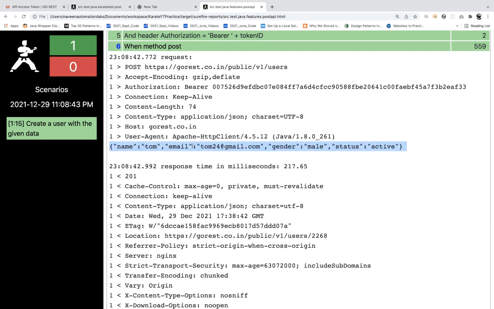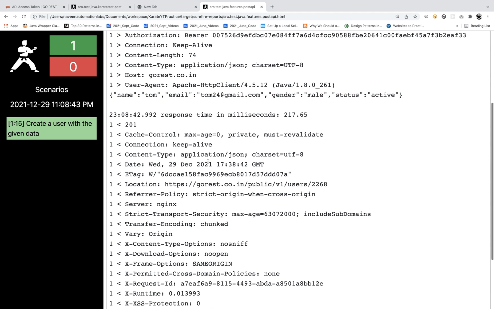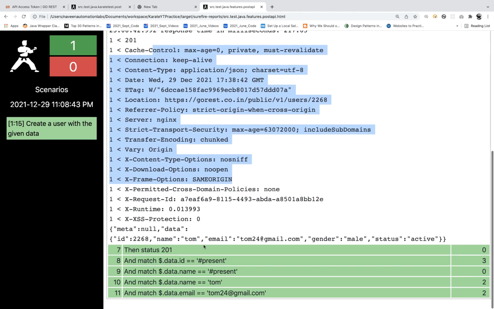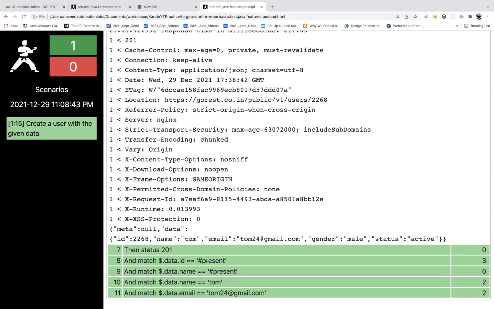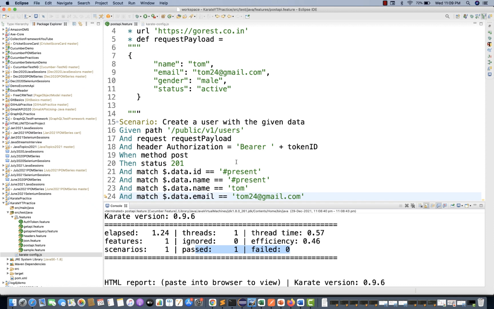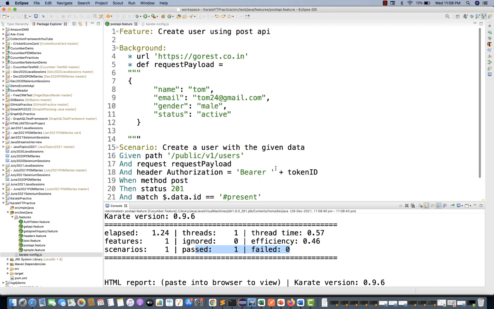So this is the POST method, and it gives you the complete logs over here. This is the request payload that we are passing. This is the service URL that we are giving. These are the header information. And then finally we get 201. Then we validate the response data from here. Likewise, you can create n number of requests like this.